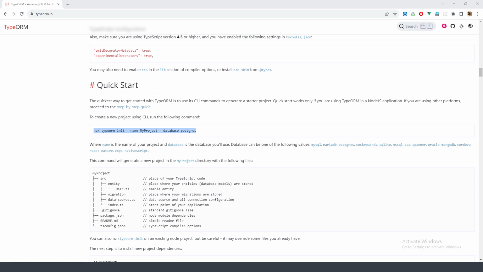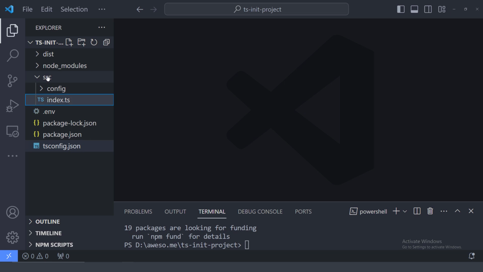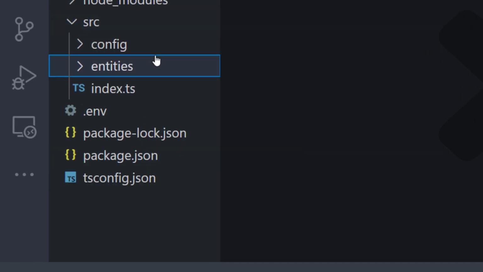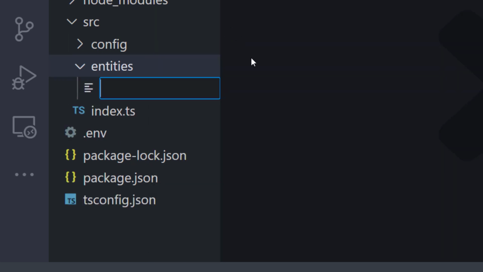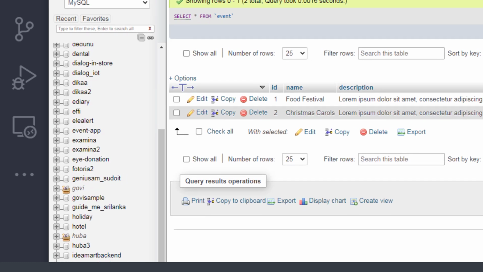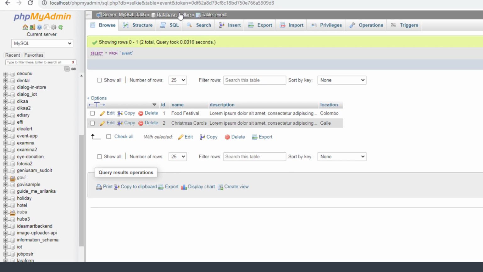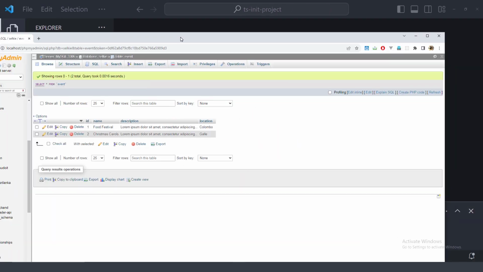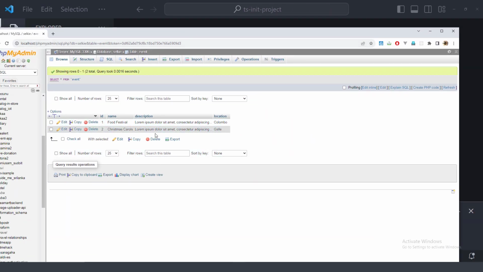Alright, let's open up the project, and first I'm going to create a new folder. I'm going to name that entities. So this works like the models folder in our other projects. So here I'm going to create our first model. Well, I have an existing database to demonstrate this tutorial. The database name is Selkie, and we have a table called event. There are two records here. So I'm going to use this table in this database to demonstrate this whole process.